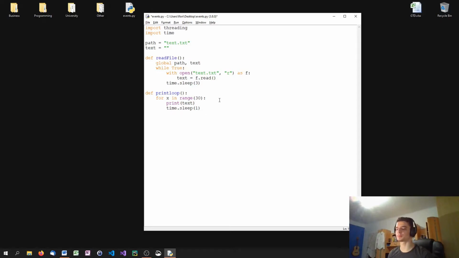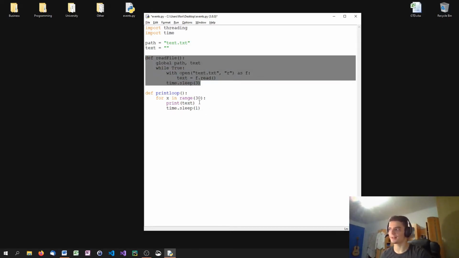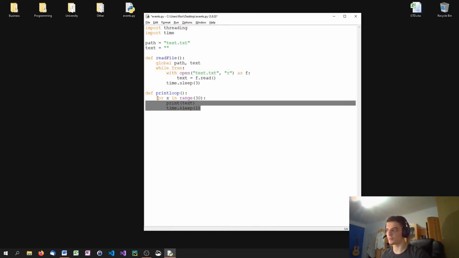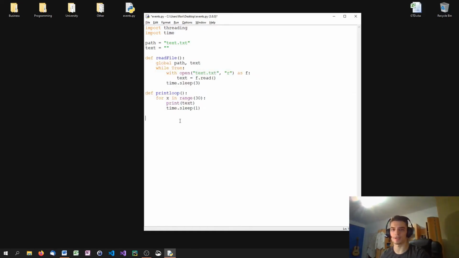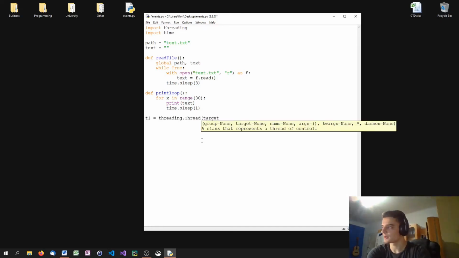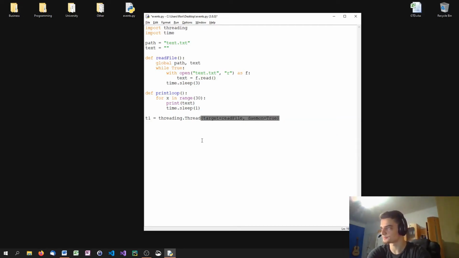And what we're going to do now is we're going to run this function here, read file, in a daemon thread, so it's not important. So even though it's an endless loop, we can just terminate the loop without terminating it manually. But when this thread here finishes, we're just going to say, okay, we're done, and terminate the script. So what we're going to do is we're going to say t1 equals threading.thread, and the target function is read file. And this thread is a daemon thread, so we're going to specify daemon equals true.